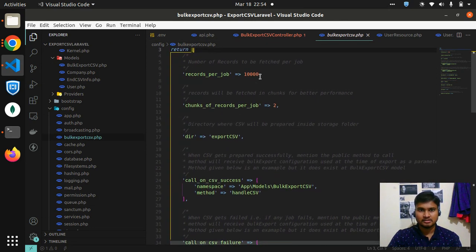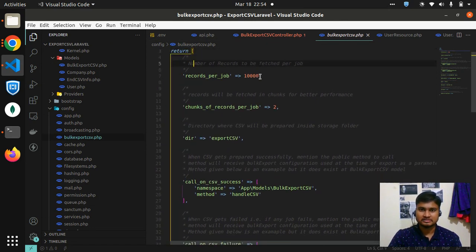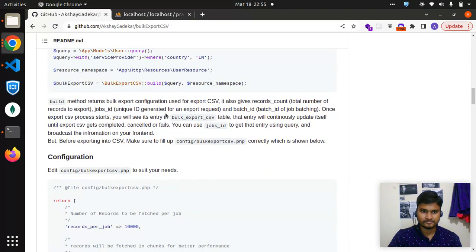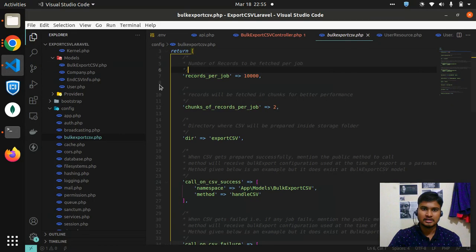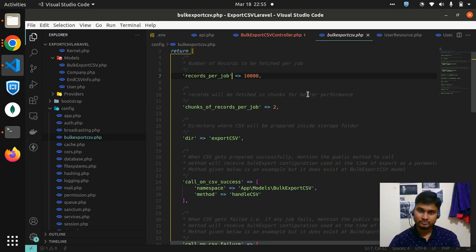Let's go one by one. This configuration is necessary because you can see here that before exporting into CSV, make sure to fill config/bulkcsv.php correctly, which is shown below. So let's go through what these parameters are expecting from us. Records per job: we can export unlimited records, right? Those records are divided into jobs, so we have to decide how many records we want to export for one job.